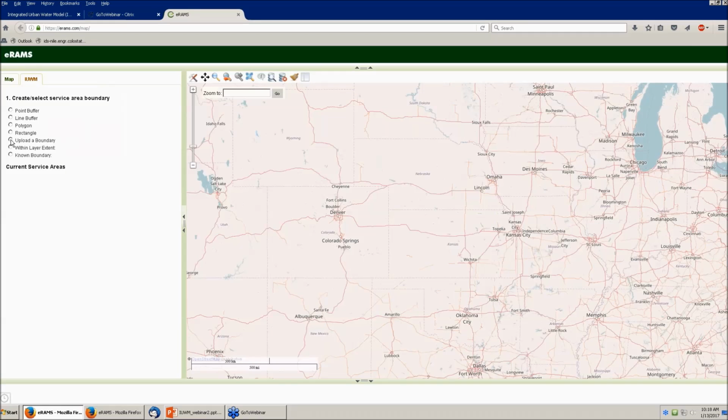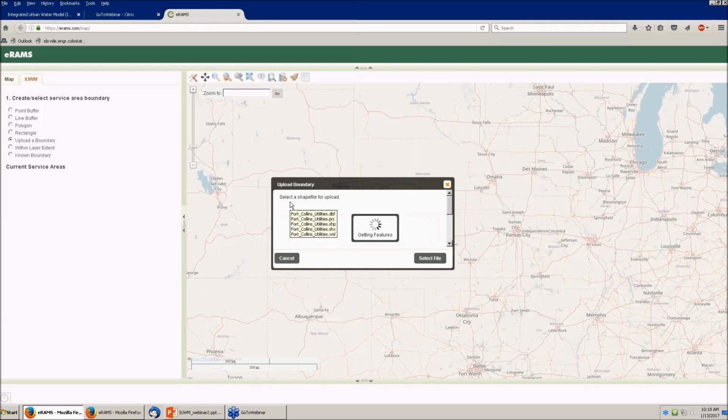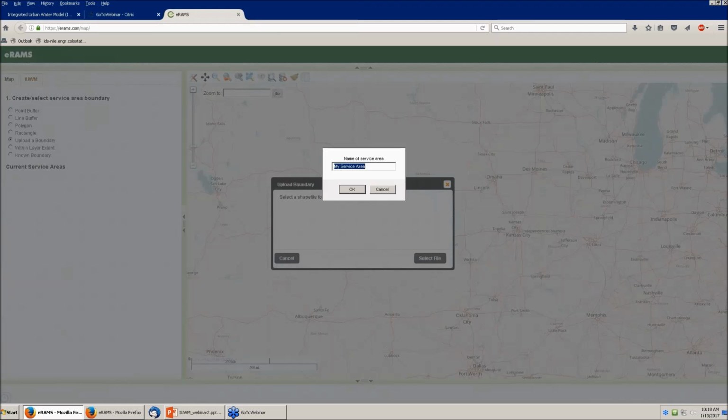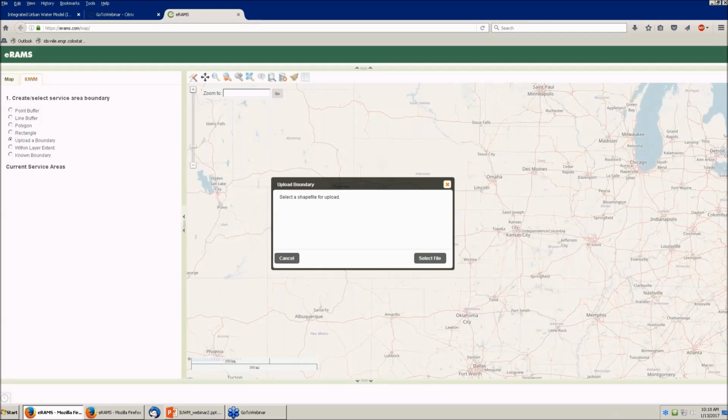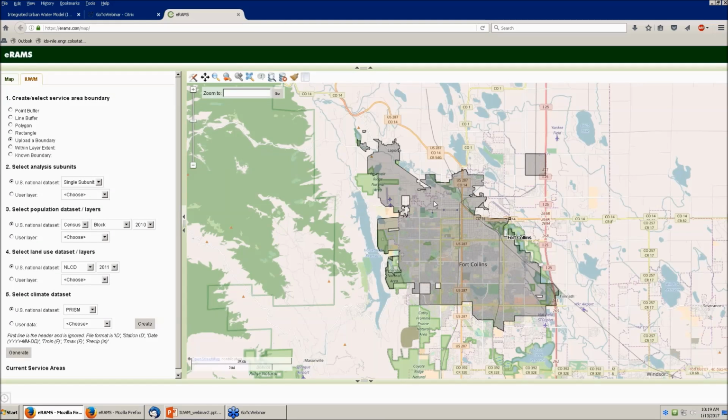And again, I'm going to go to upload a boundary, select my files, and this time it's getting those features, and I will type in the name of my service area, which is Fort Collins. And you can see now I can close this box because it's uploaded this shapefile, and I now have the water service area for the city of Fort Collins uploaded into this. So we can now run different scenarios using the actual boundaries of the water service area.